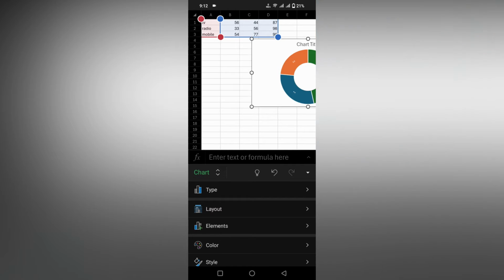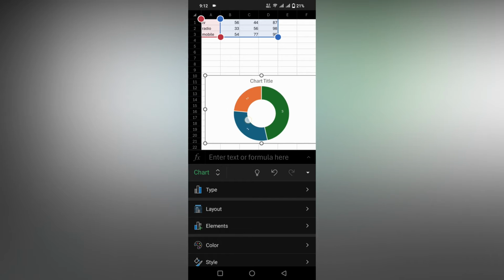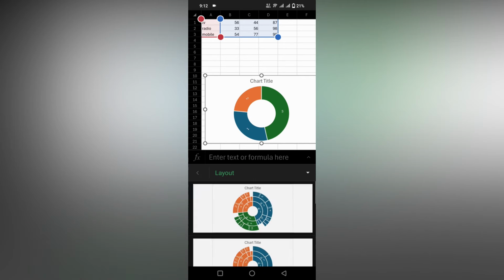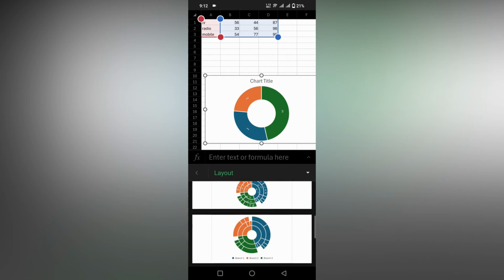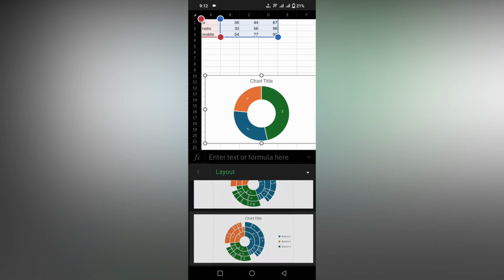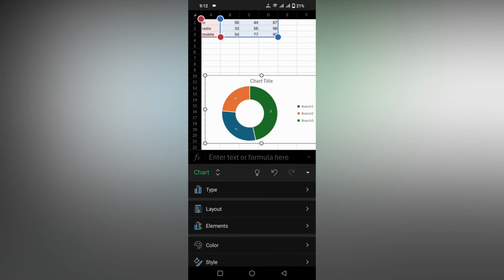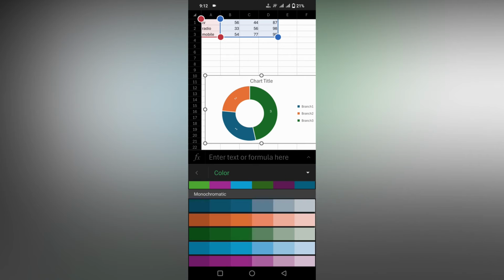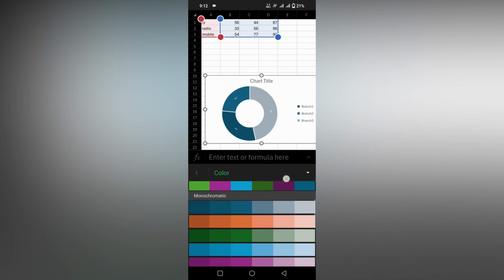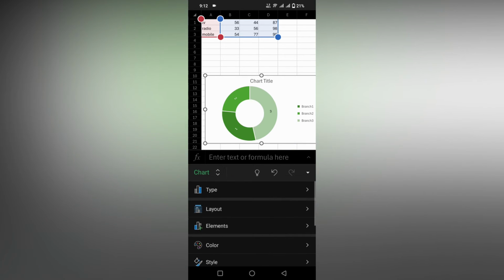First I'm going to resize this and place it wherever I need it. Now you can click on this Layout option, so you can find different types of layouts. You can see a lot of layouts here. Then in the Color option, you can change the color style. For example, blue color, or if you need a green color.